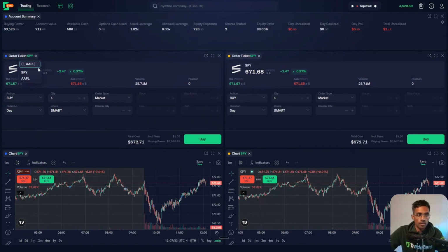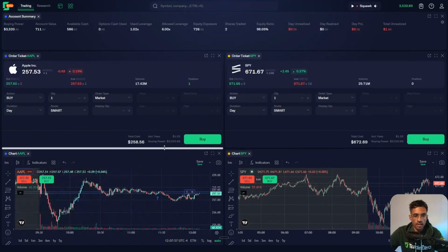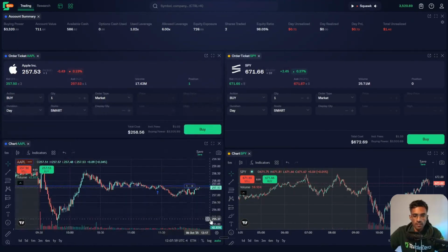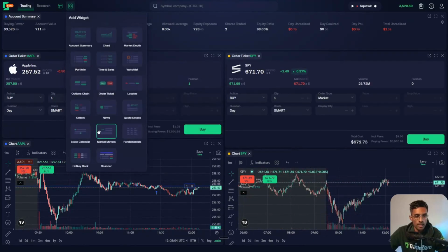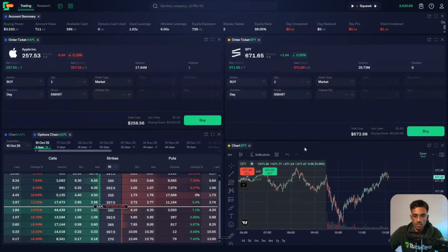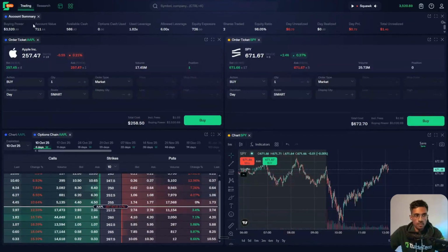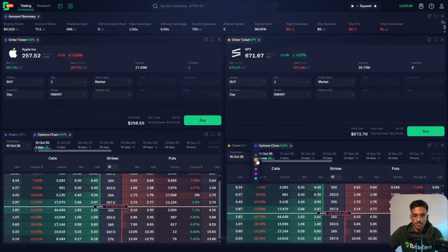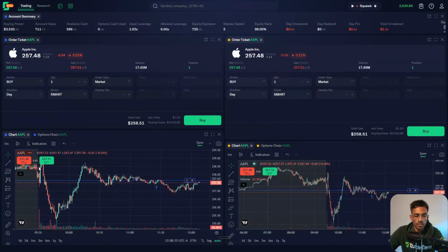I'm going to pull up Apple on my blue group. As you can see here, I now have the lovely Apple charts on the left and the SPY charts on the right. Let's see what else we can pull in. Let's pull in the options chain. Grab another options chain and we'll throw it over here. Change this to the yellow group, like so. And there we go. We now have two completely different workspaces for me to be able to trade both equities and options on Apple and SPY.